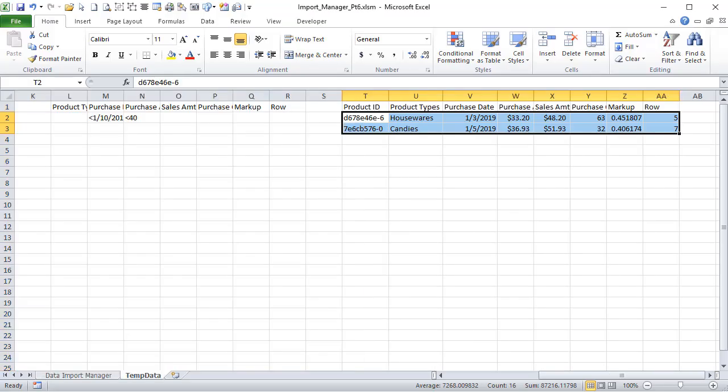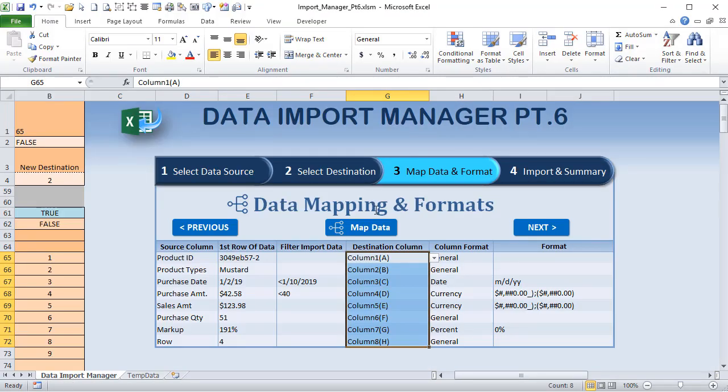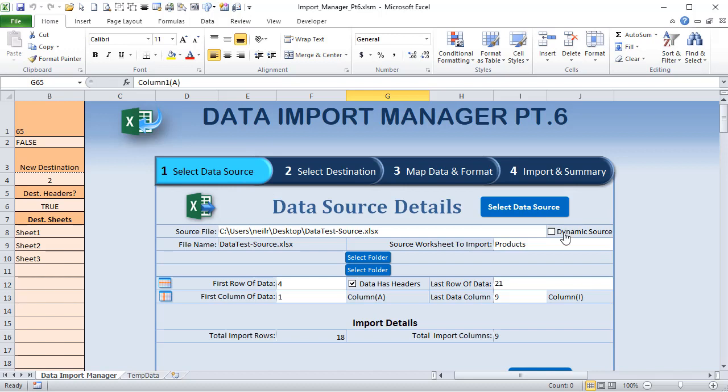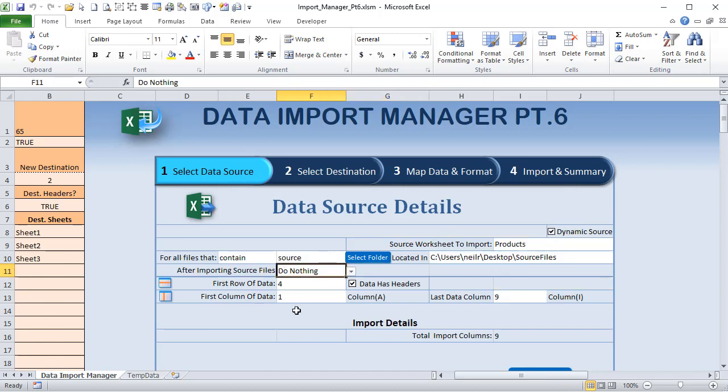What did I mean by moving the source? Well, if we have dynamic here in the source, and we've selected, right now I have it set to do nothing, but let's say we want to move files, we can move those dynamic workbooks to a specific folder. I'll keep it at do nothing for now. So that gives you an idea of exactly how we go about that.